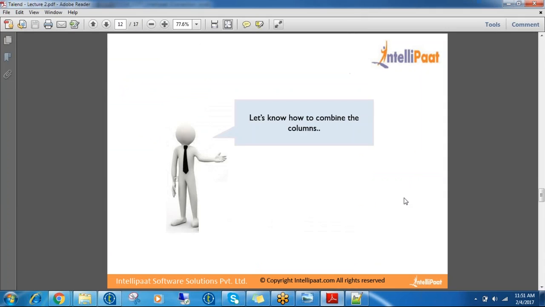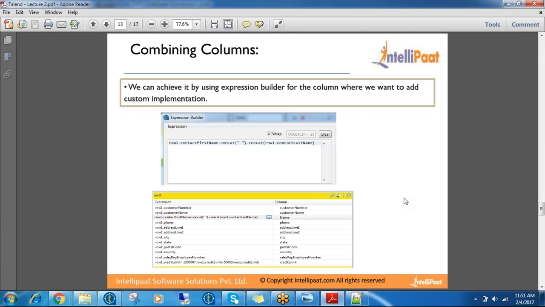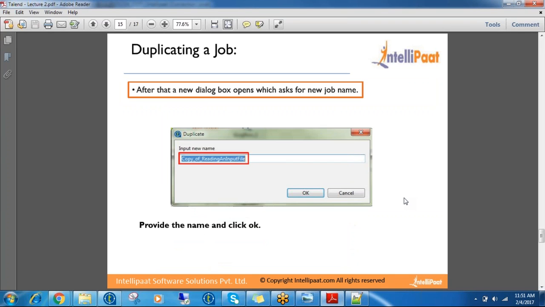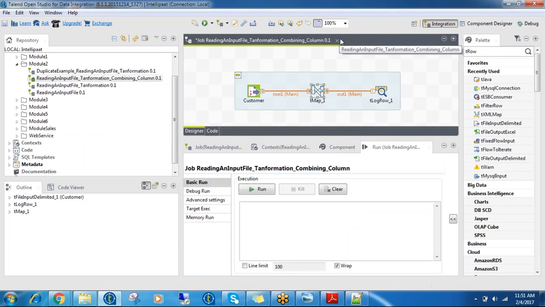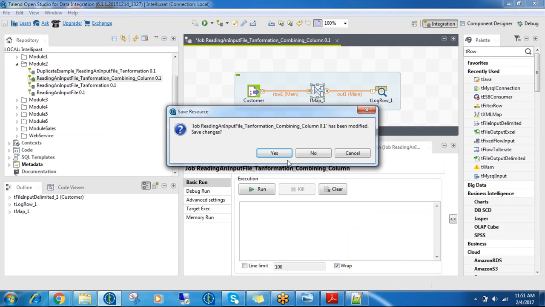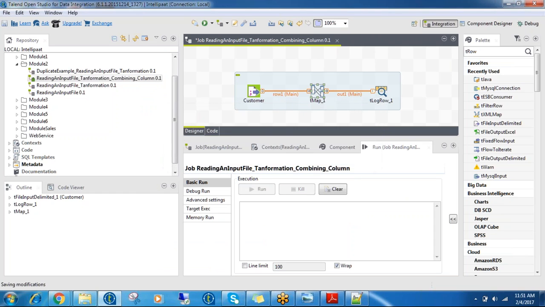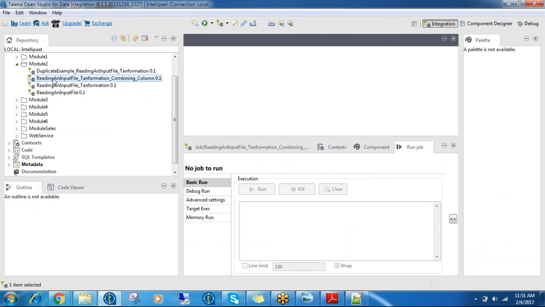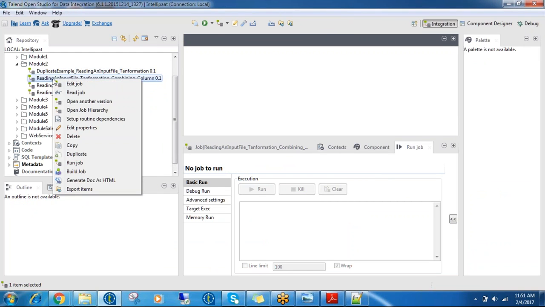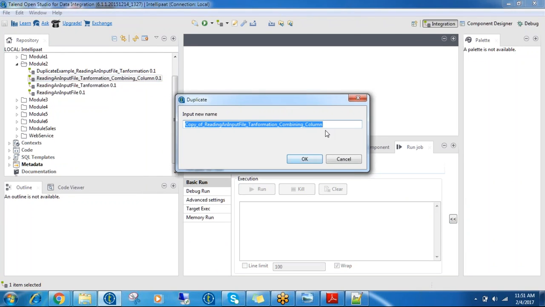And next, what we have is just creating a duplicate job. So for transformation we just have to create a duplicate job. It is the easiest part, wherein you just have to right click on the job which you want to duplicate, and you see it giving you a duplicate option. Just give it whatever name you want.